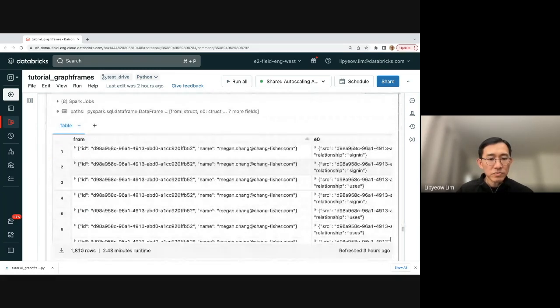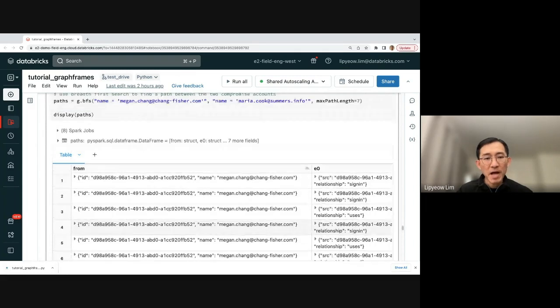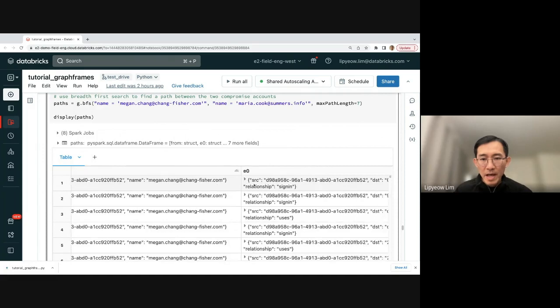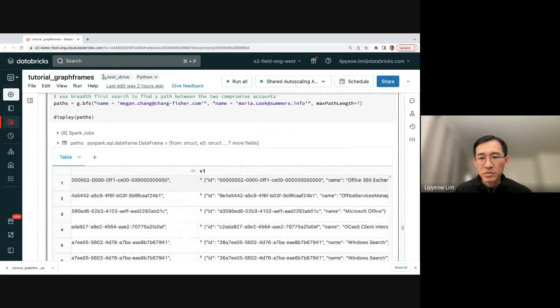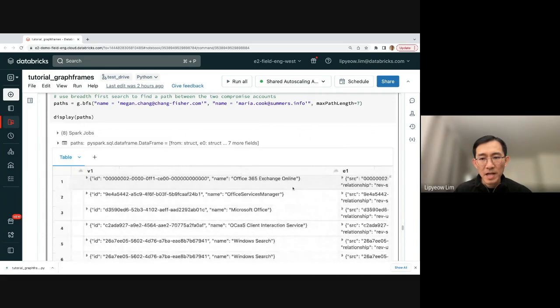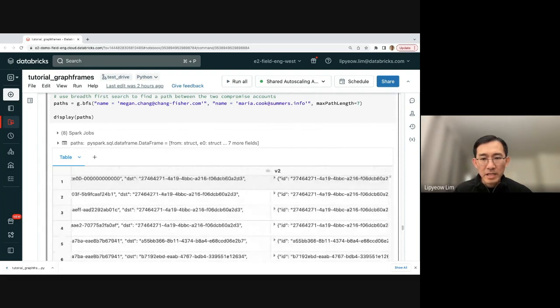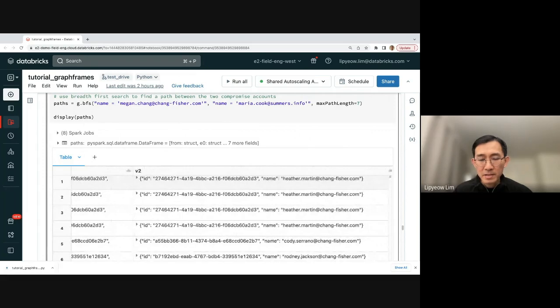And after about 2 minutes of runtime, it comes back with the results. And this is a table of paths. Each row represents a path. Let's just examine the first row, and that will give you an idea of how to interpret this result. So you have the from node, and this is Megan Chang. And then the first edge is a sign-in relationship, and it signs into Office 365 Exchange Online. And then we have another edge that is a reverse sign-in, from a Heather Martin.